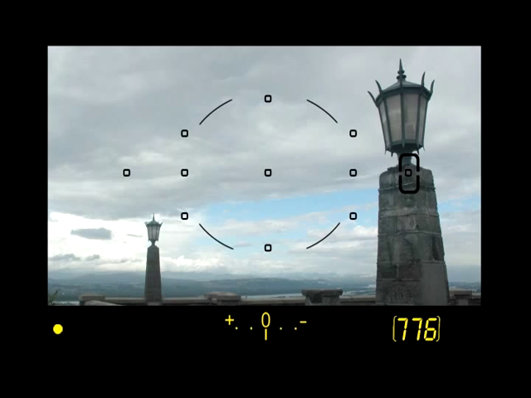Just to the right is the flash value lock icon, and below that is the auto exposure lock icon. Next is the shutter speed. Here, the shutter will open and close in 1/60th of a second. This setting means the shutter will open and close in 1/125th of a second. Shutter speeds of 1 second or more are marked with a double tick display.